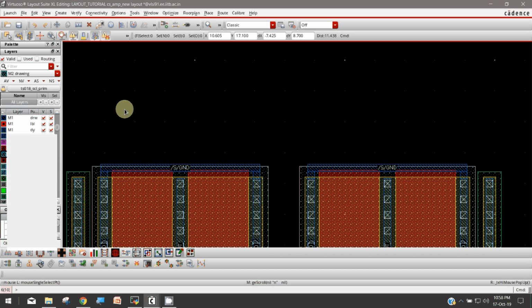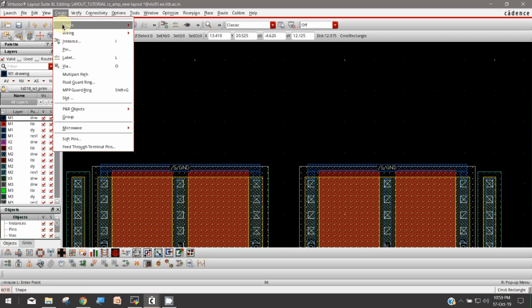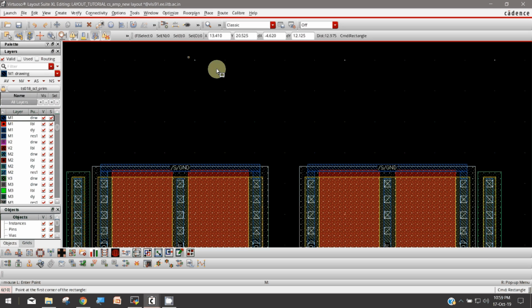As you can see, this M1 stands for metal 1 drawing, metal 1 label. Similarly, metal 2 drawing, metal 2 label, and so on. In SCL, there are four metals: metal 1, metal 2, metal 3, and metal top. So you can use four metals. Suppose I choose M1. One option is I can draw a rectangle. So I will choose metal 1 and go to create shape rectangle. The shortcut is R.